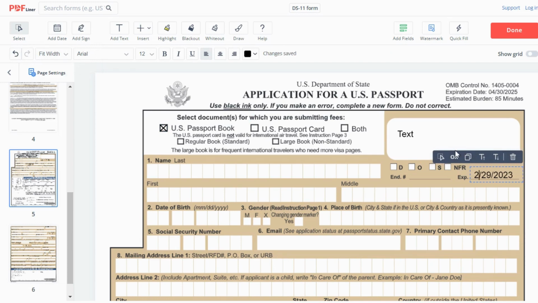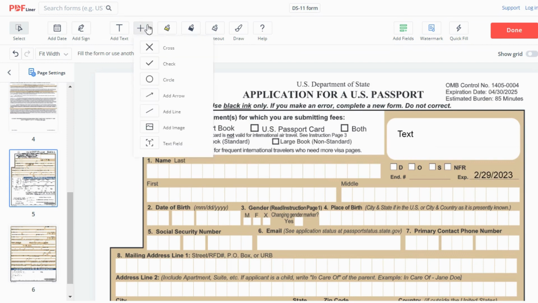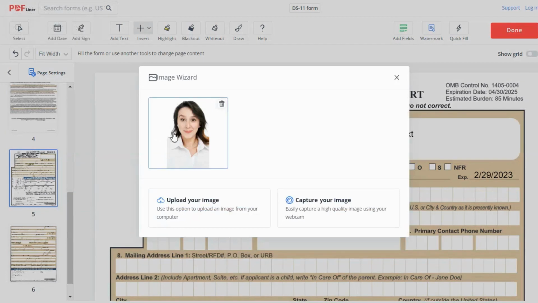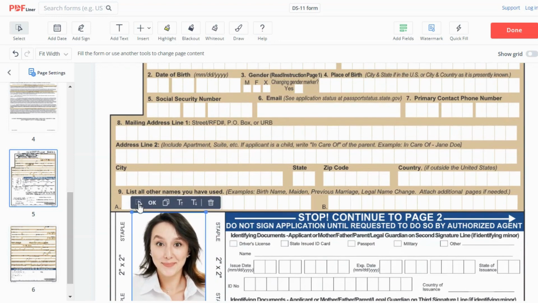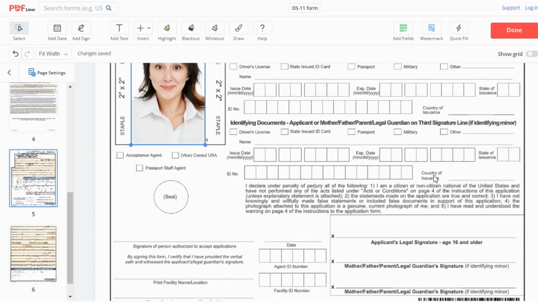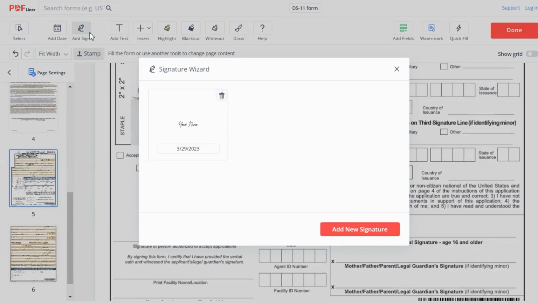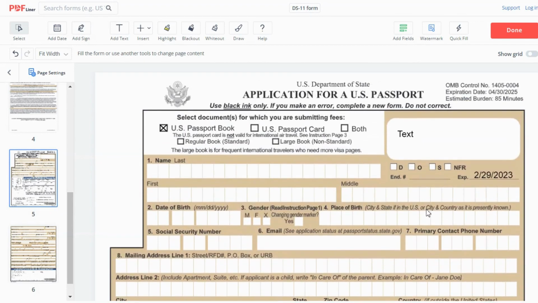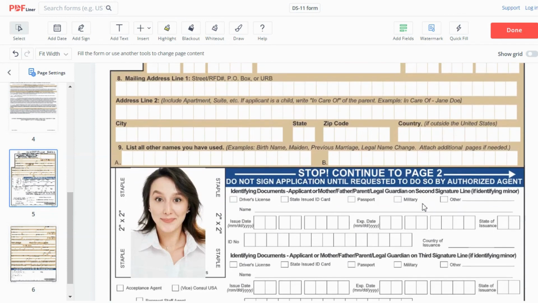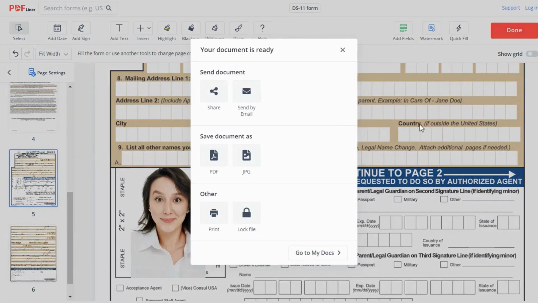For an image, again, pick the Insert tool and choose the Image option. Upload your image and place it where you need it. The same goes for a signature. Click on the Add Sign tool and create a signature using one of these options. Then place the signature on your document. Once you've completed the form, double-check all the information and click the Done button to save, print or email your PDF.